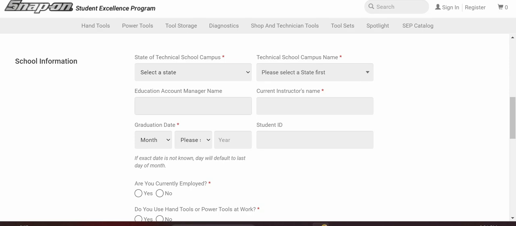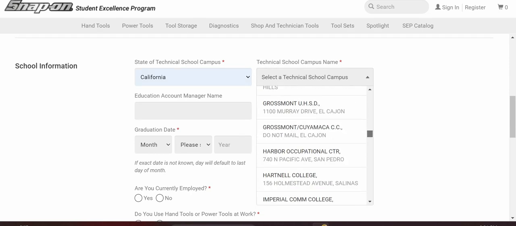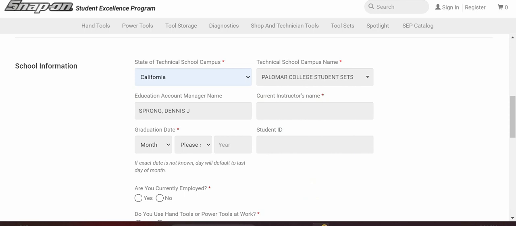Education account manager name. Once you put on your Palomar College here, it automatically gives us the person who's our education account manager. Current instructor's name, put on your current instructor's name. In my case, that would be Sergio Hernandez. Then your graduation date. It says if you don't know the exact date, it will just default to last day of month. Your student ID.